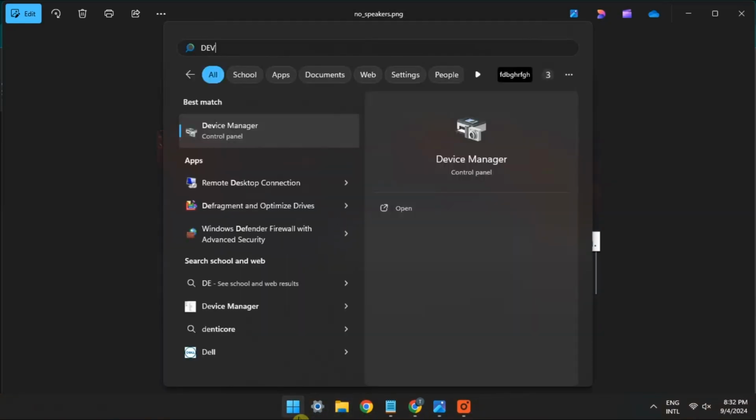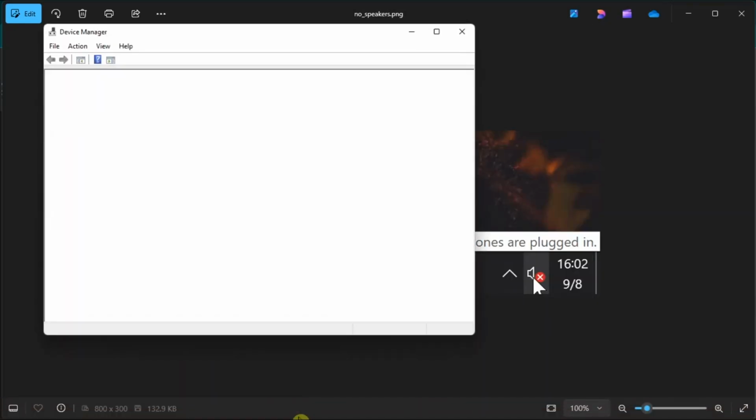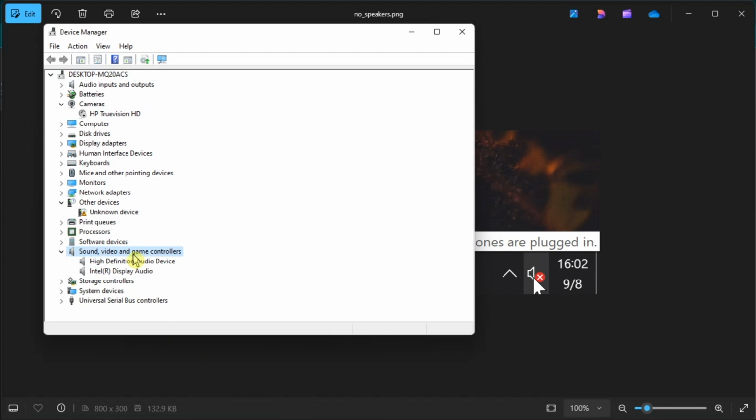Lastly, uninstall the audio device driver. Do that by opening Device Manager, expand the Sound and Game Controller section, right-click on your audio device, select Uninstall Device, and once uninstalled, restart your PC. Now Windows will automatically install the necessary drivers for your audio device.